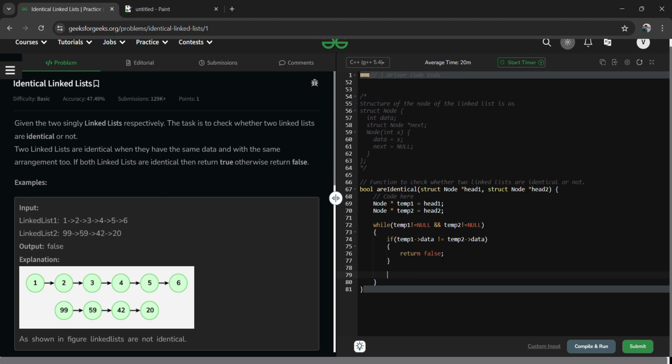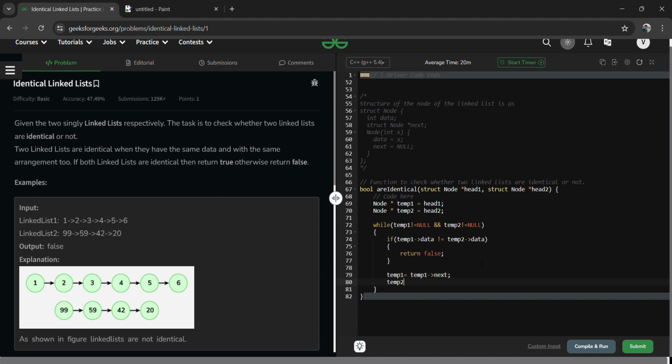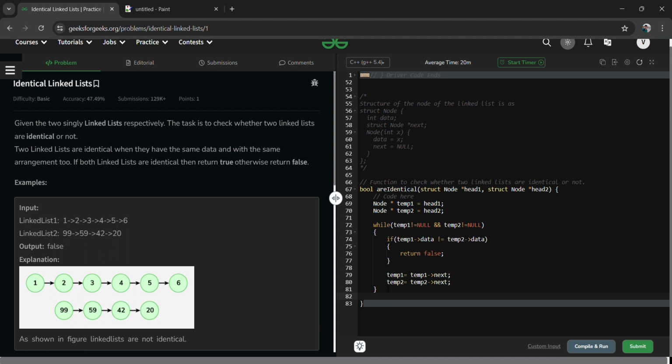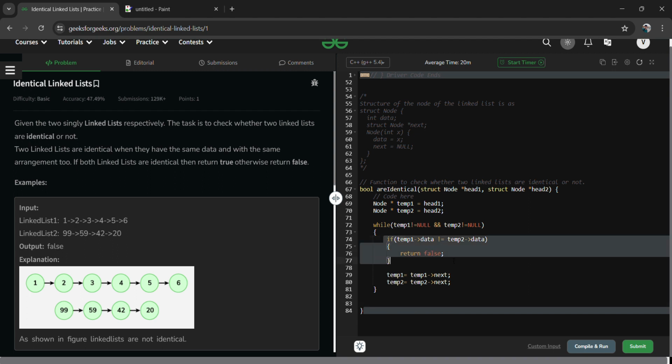This is the first process I've done. Now I need to move my temp nodes forward. That means temp1 is equal to temp1 next. Similarly, I also have to move temp2 to the next node. After that we come out of this loop. If the data is not equal, we simply return false, and if it is equal, then we simply return true, right? That's why I'm saying this here.